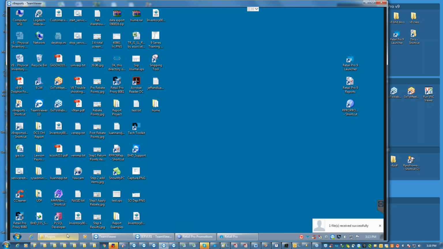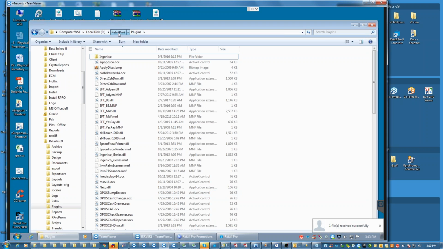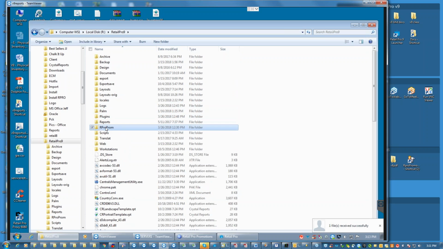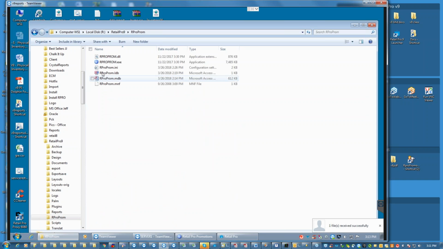Okay, so there is a little database, and here's where it sits in the RPro promo folder. So this little thing, this MDB right here, is what we're talking about. I've already set up a handful of these, and so we're just going to walk through what the elements are because it does take a little bit of setup if you're doing it from scratch.